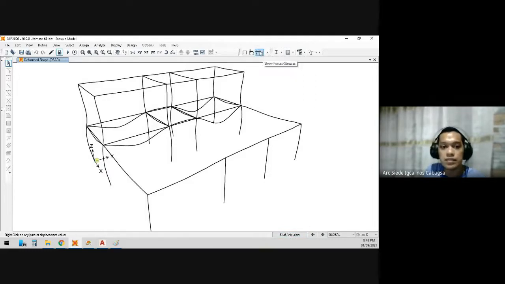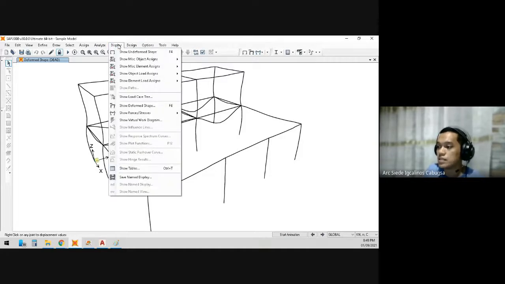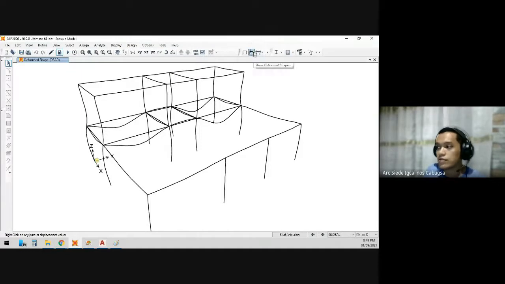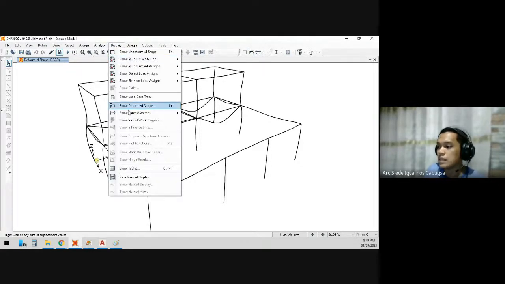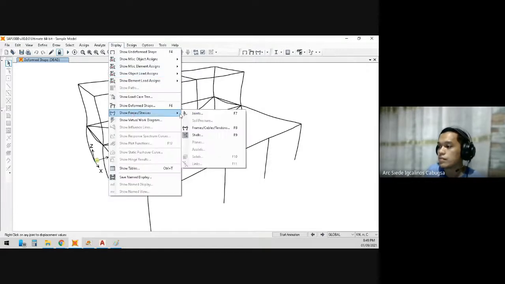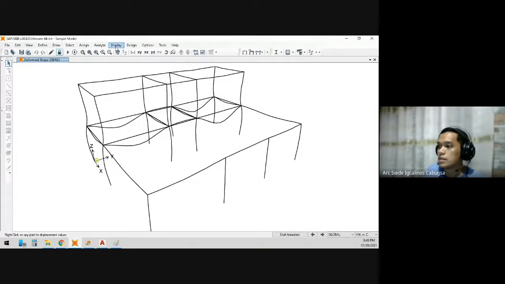Then go to show forces or your display, no? Either from these options or from display. If it's analyzed, we go to display. So here you click show deformed shape or show forces and stresses. Oops, this one. Yeah, you can click it.